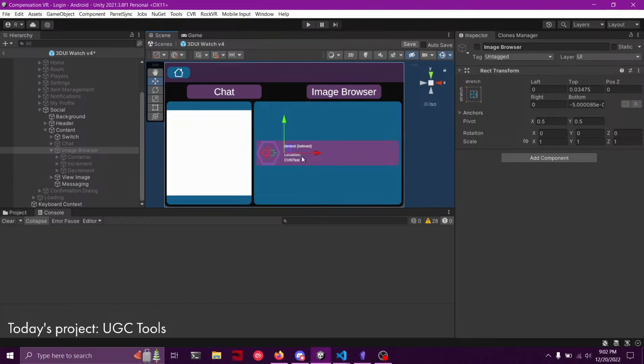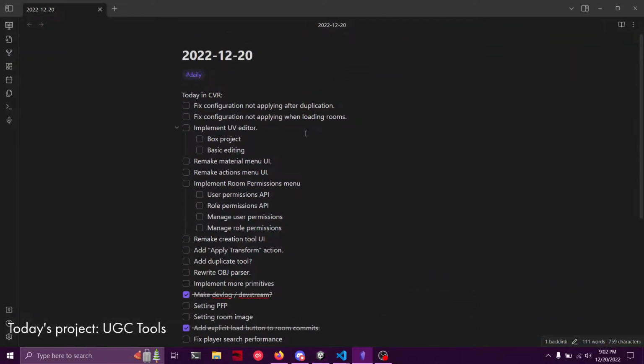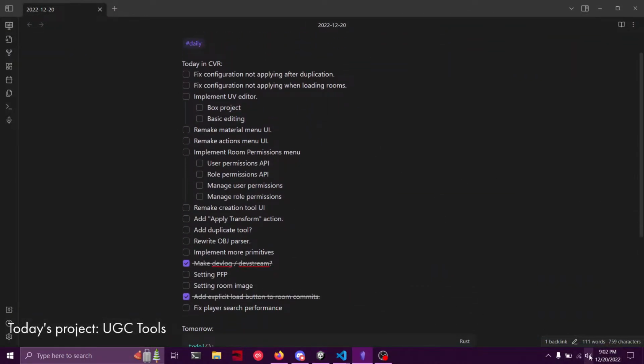Hi, Opa. I'm currently working on this abomination of a to-do list at 9:02 at night. I have 10 days left to finish the biggest update in the history of CDR, which is wonderful. So, let's see.